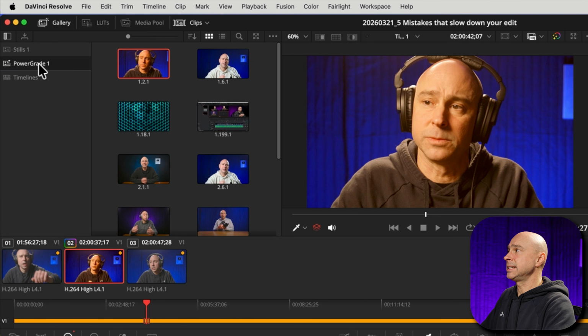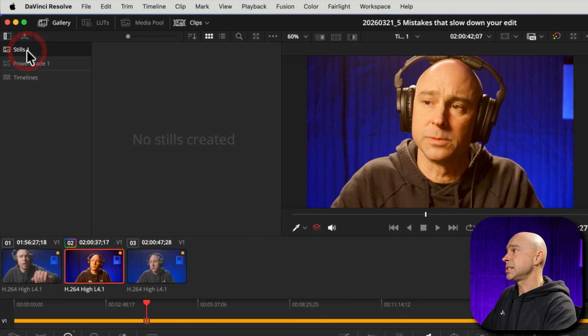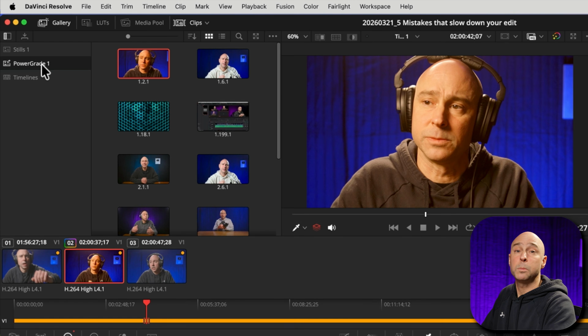And as long as you're selected on your power grade bin over here, it's going to put it right in there for you. If you were on stills right here, it's going to put it in this bin, and that's only going to be available in this project. So you want to make sure that you use power grades.